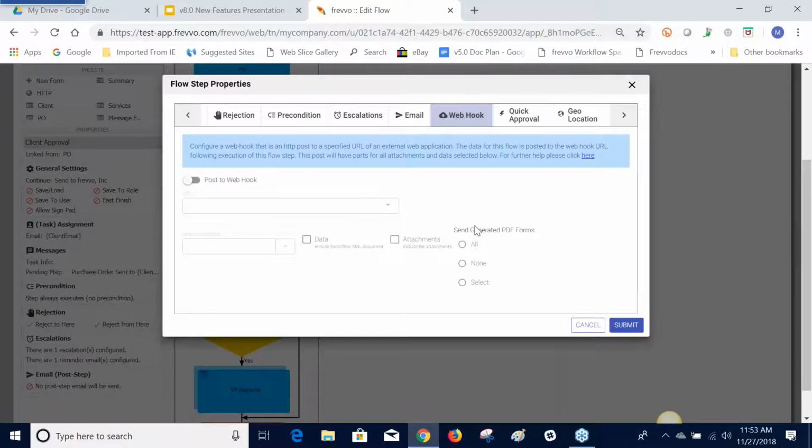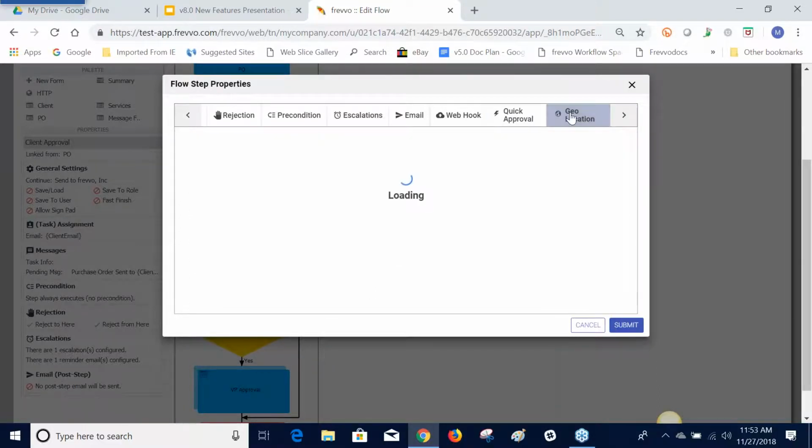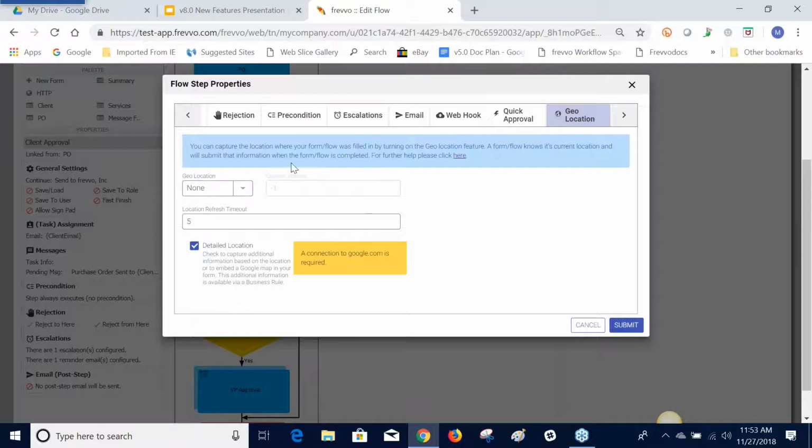The webhook is the other one, the HTTP post to an external web application. This was the other activity doc action that you could set up to occur after the step is completed, right? So this is the same. Again, a link to the docs, and it's a toggle type thing. Same for quick approval, because these are not often used, but they are used. So we turned them off by default, and you have to turn them on if you want to use them. And now there's a tab to configure geolocation.